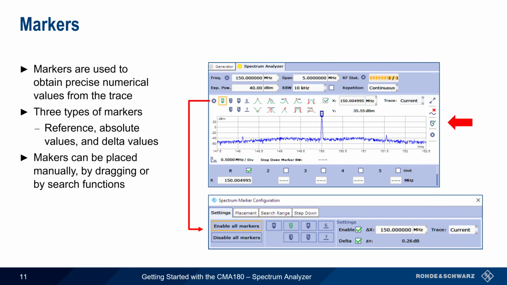There are also marker search functions, which we'll discuss on the next slide. Numerical values for configured markers are shown in the table at the bottom of the screen.